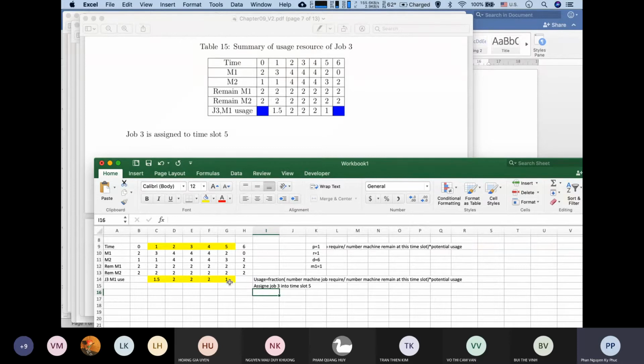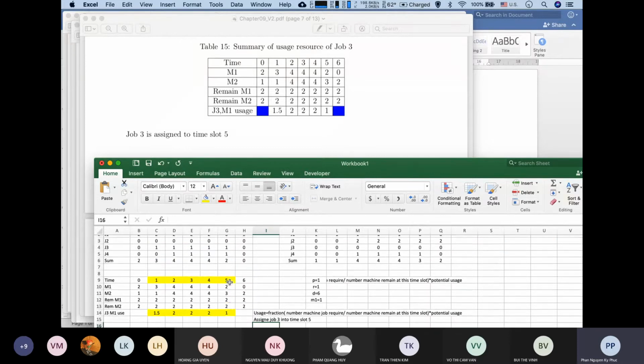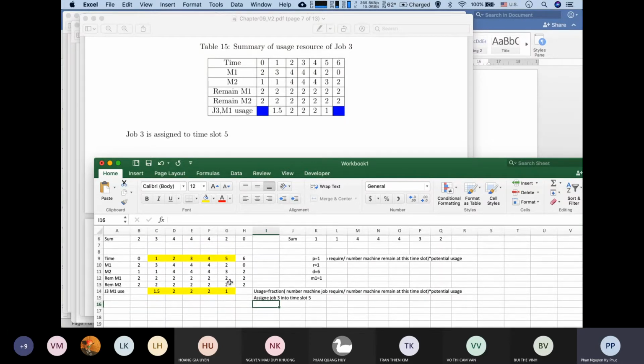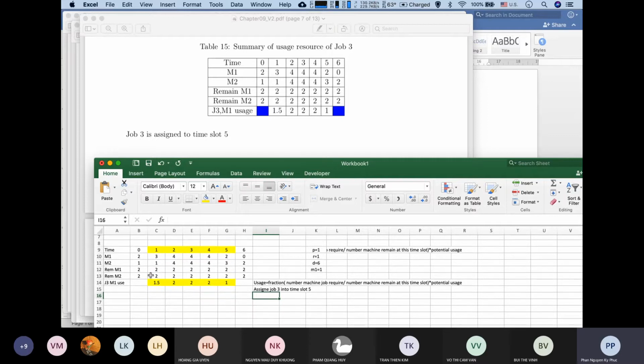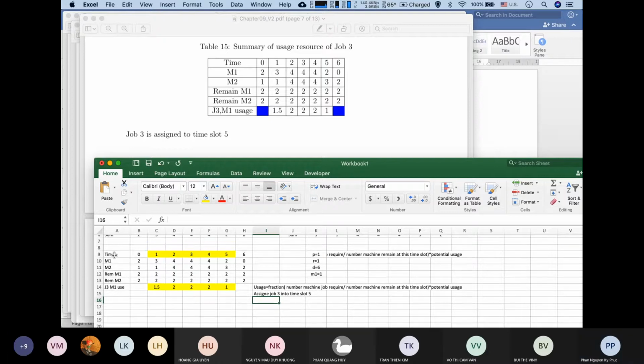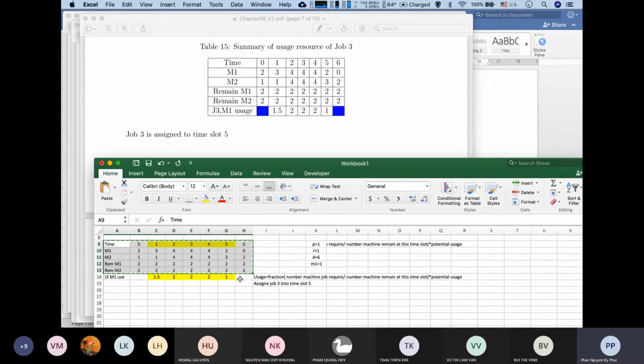Now, remember that after we calculate this, we need to update the information. So here we try to update the information relating to this table. Assume that I copy the information here into the new table.